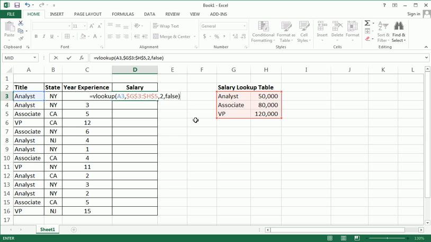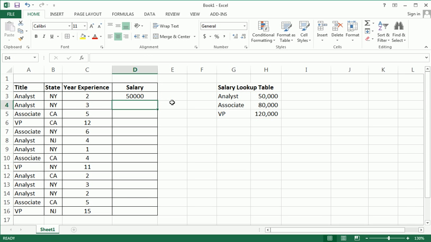Okay, so again, four parts. One, what we're looking up. Two, where we're looking up. Three, when you find it, what do you want me to give you back in return? And four, exact match or approximate match. So four parts, four arguments to this function. Okay, let's hit enter and just make sure it works. Okay, so we get returned 50,000, which is exactly what we should have got for an analyst, right?